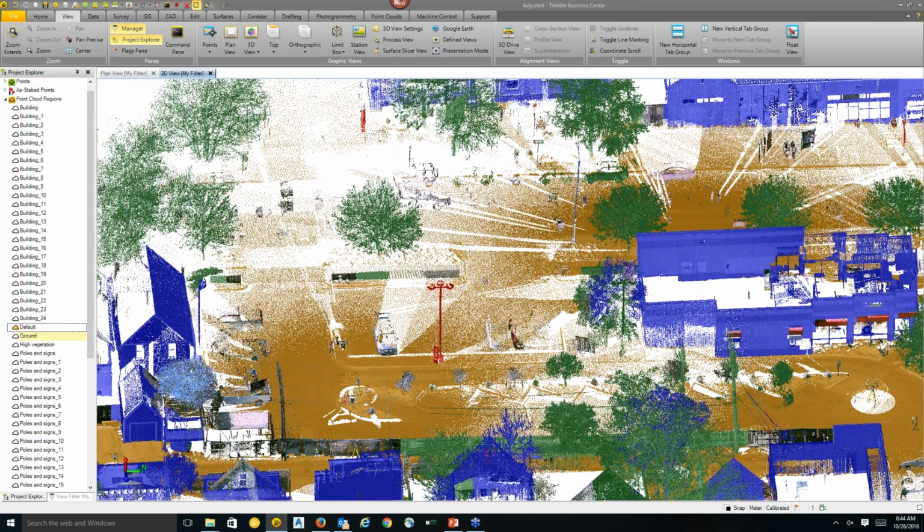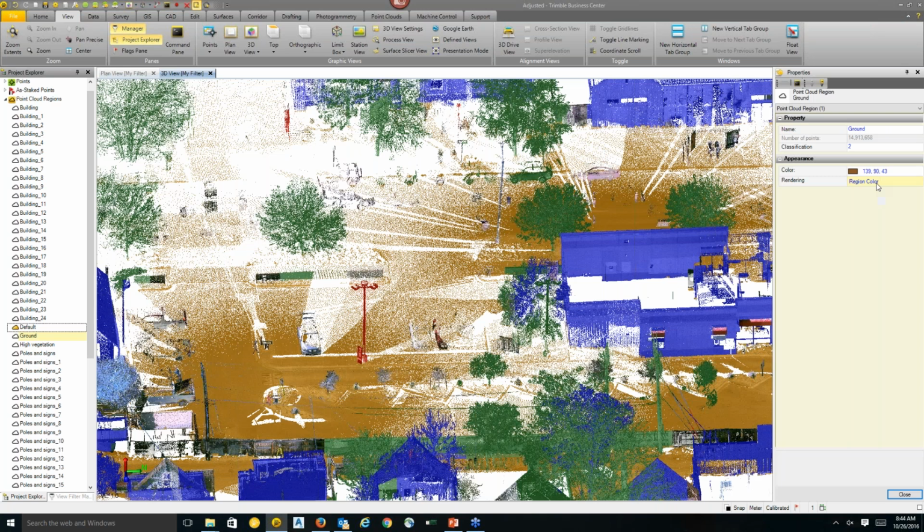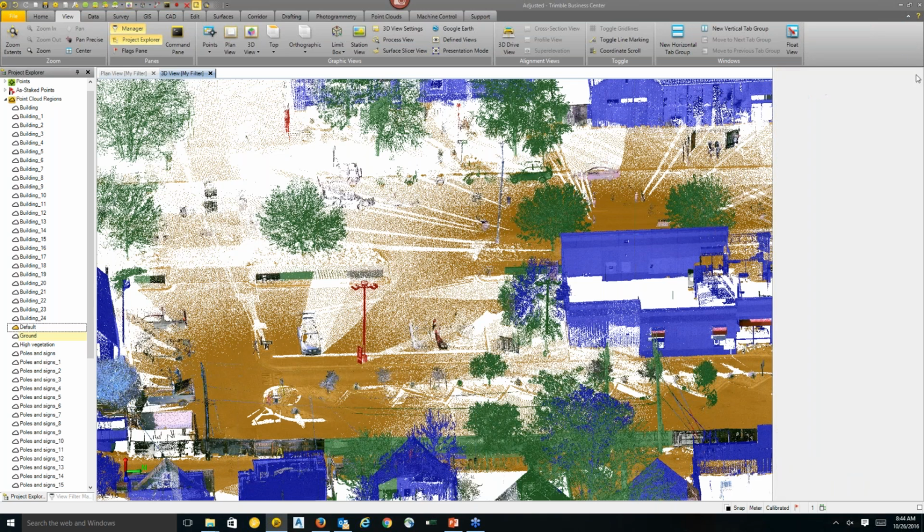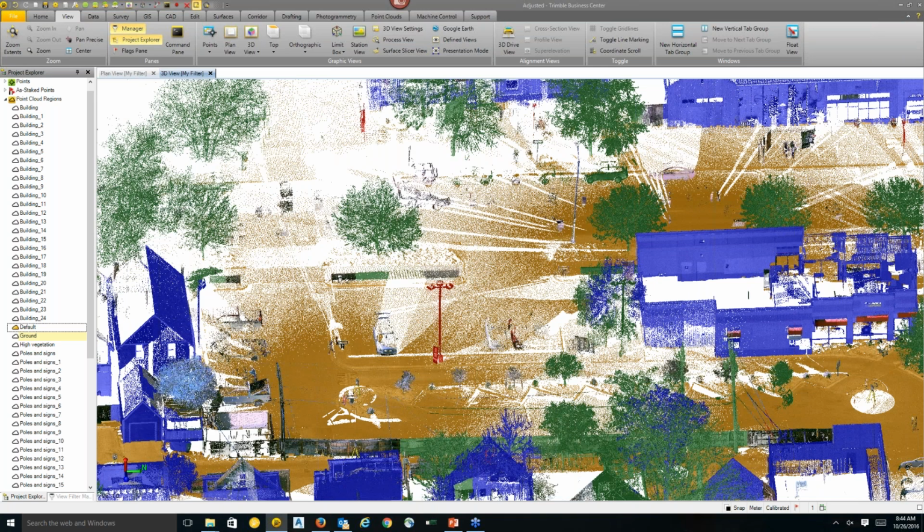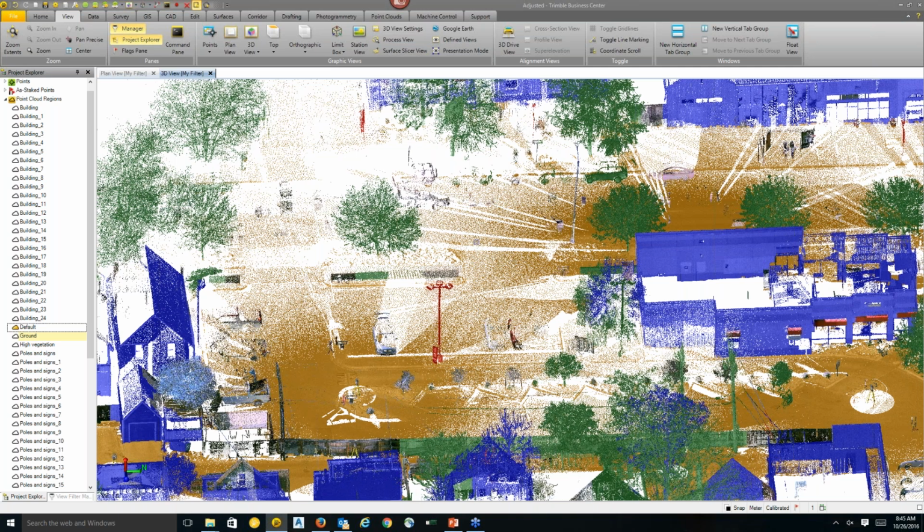You can change these colors by just selecting the region, right-clicking, going to the properties, and changing the region color here. But right now, this is how TBC automatically colors the building, vegetation, poles, signs, and ground regions. The ground will be in brown, the buildings blue, poles and signs in red, and vegetation in green.